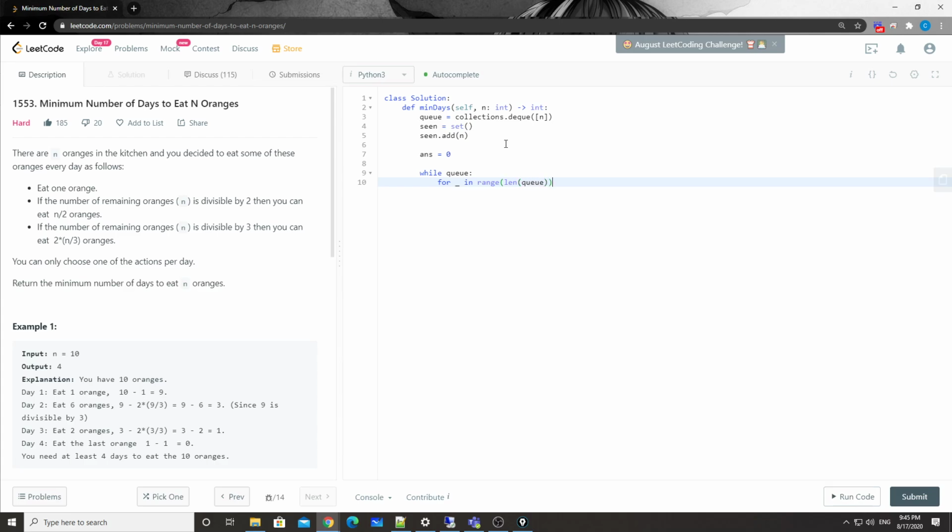Every time we have a current number, or I can call it a node, I will call it current number here, and queue.popleft. So with the current number, how many options do we have here? We have three options. The first one is if the current number can be divided by 3, then we simply do a queue.append.